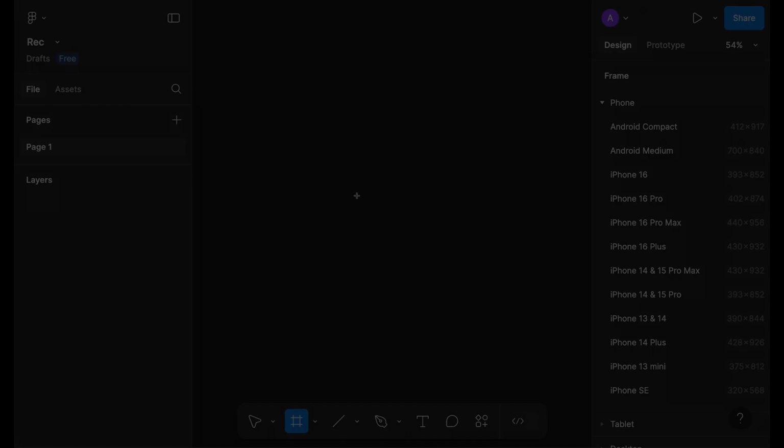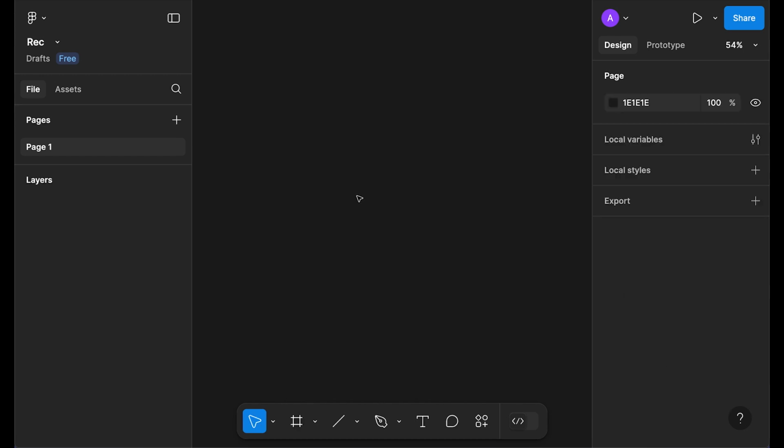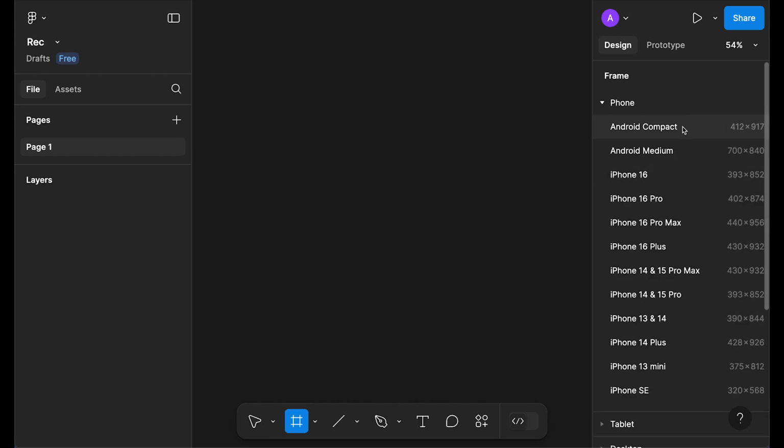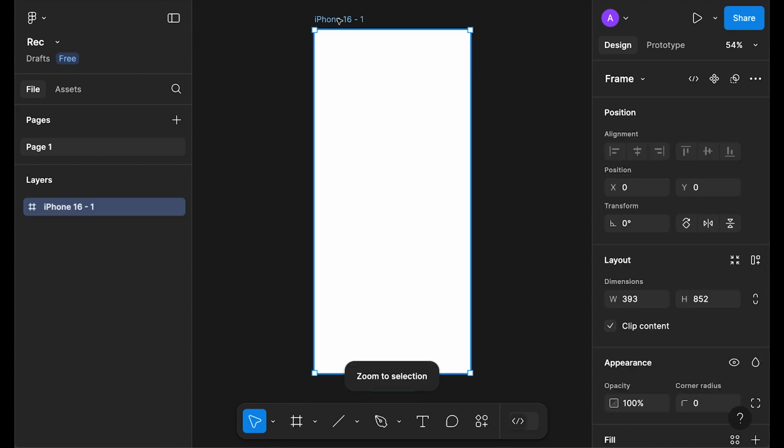So let's start. Okay, so today is the first day and the challenge is to design a login experience in Figma. Press F on the keyboard and from the right side select the iPhone 16 preset, then press Shift 2 to zoom to selection. Now let's double click and rename this. So today is day 1 and the challenge is to design a login experience.